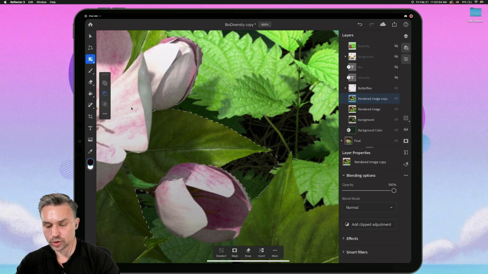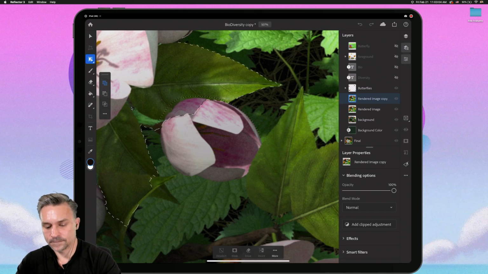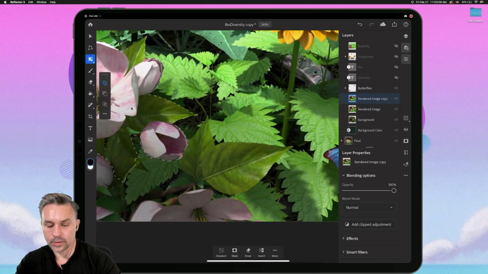In this case, I need to subtract. Let's come in here and subtract this area. Like that, done. Let's add to. So hopefully you're into this. I'm really into this. But look at that. I don't have to be as exact as I thought I would have to be, right? Just using the select subject tool.